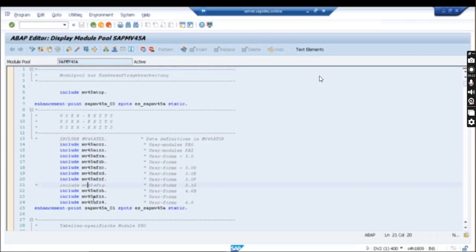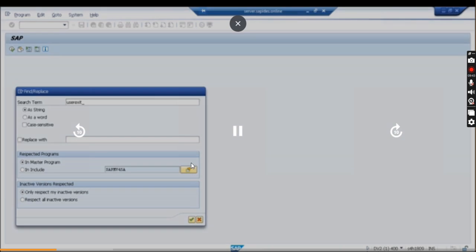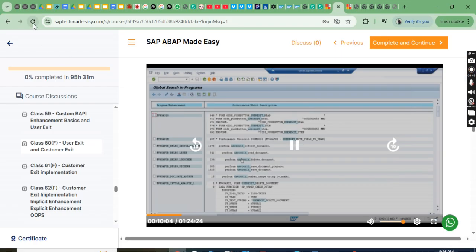You will come over here, and if you want to search your user exit, you can click on this global search button and give user exit, underscore, and press enter. It will search globally and show you all the available user exits which are there.